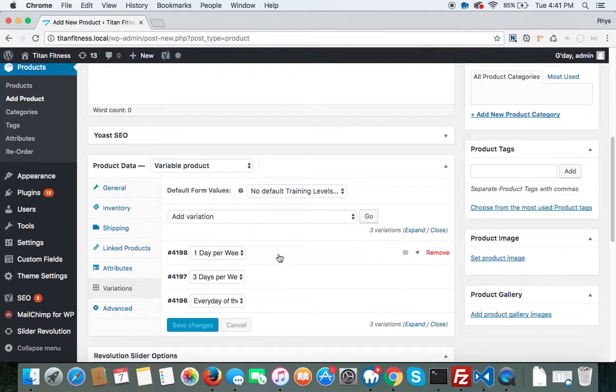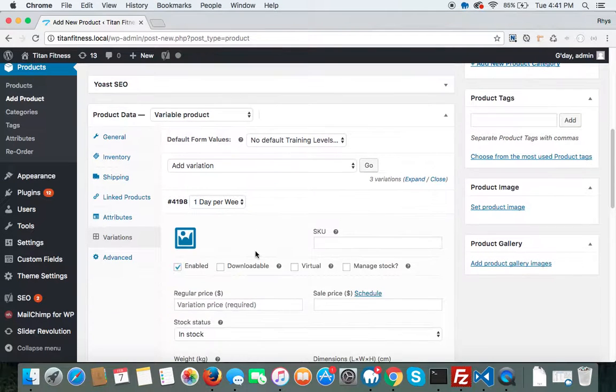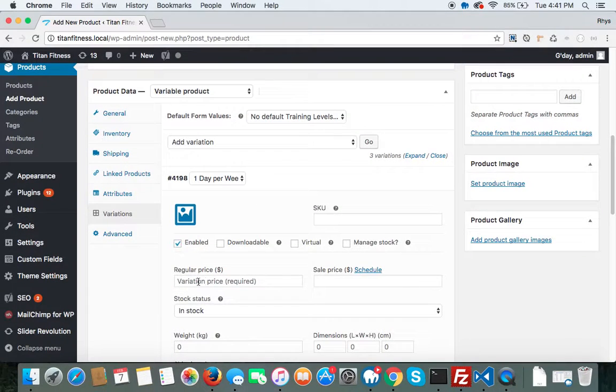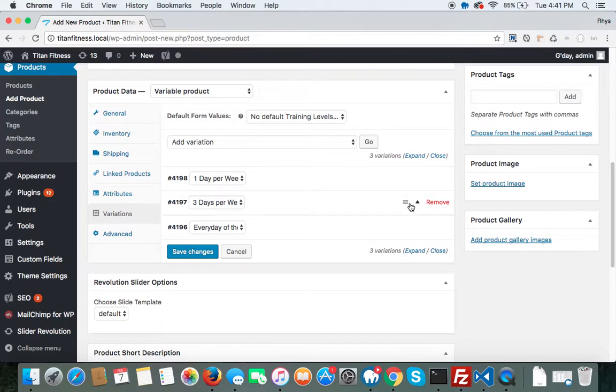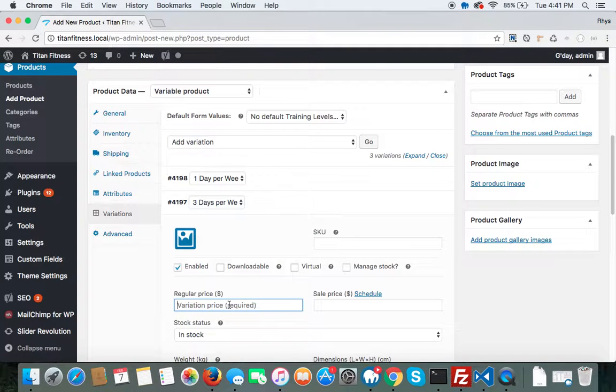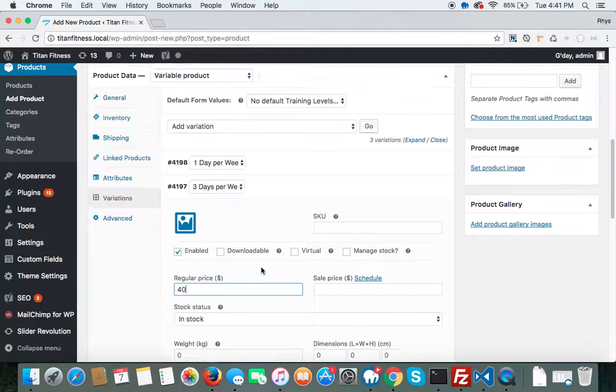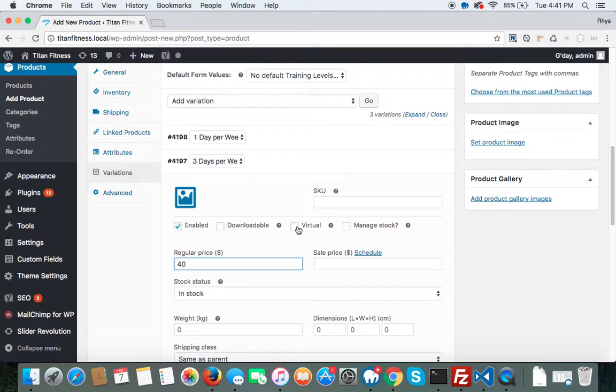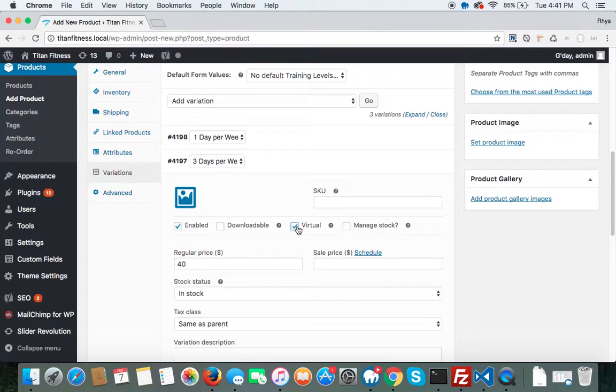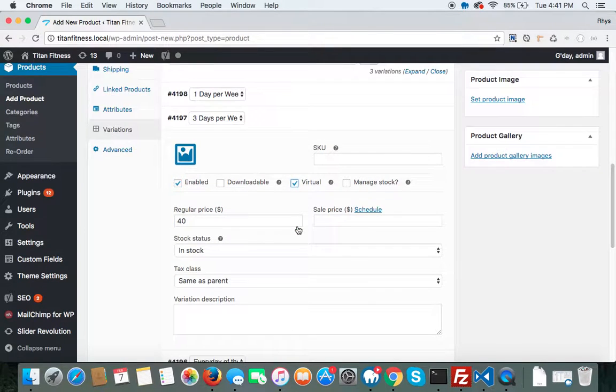So now that our variations are set up, we need to change the price for each one. We're going to make this one $20. These are essentially mini products. So we can make this one $40, and we can do any manner of variations here. In this particular case, we probably would make these products virtual because there's no actual physical product that's sold.